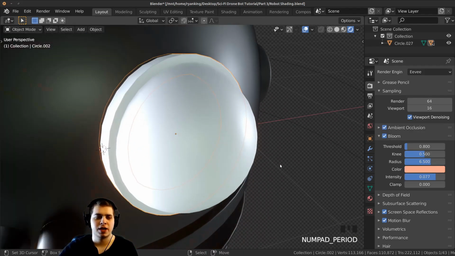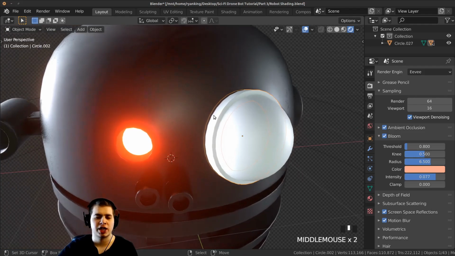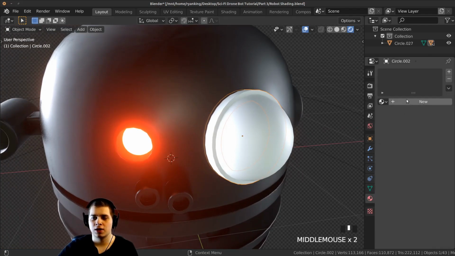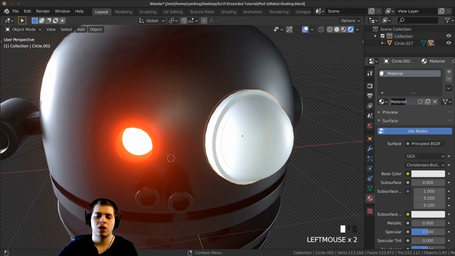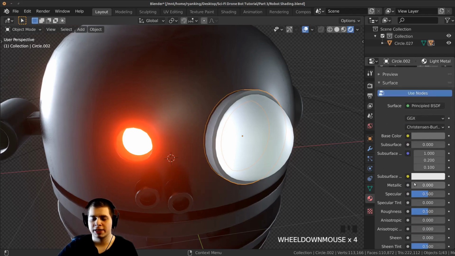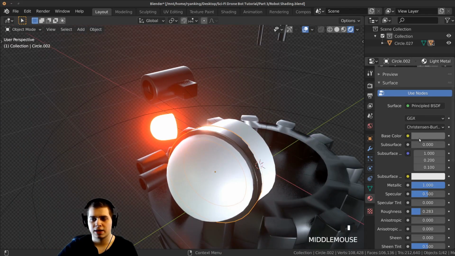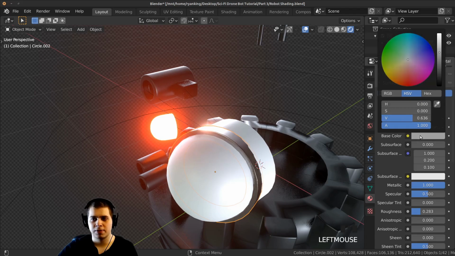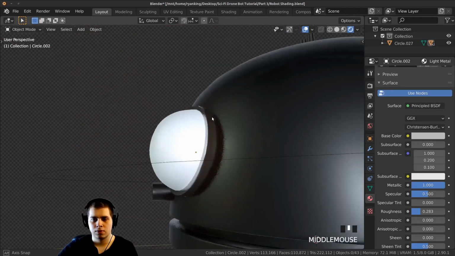I want this ring to be kind of a shiny color, like a shiny metal. So I'm going to click here, click on new. I'm going to call this one light metal because it's kind of going to be a light shiny metal. I'm going to make this one just kind of a gray color. The metallic, turn that to 1 because it's a metal color. And then the roughness, turn down. Just select that. I think I might turn it up a little bit so it's a bit brighter. Yeah, that's better. There we go.